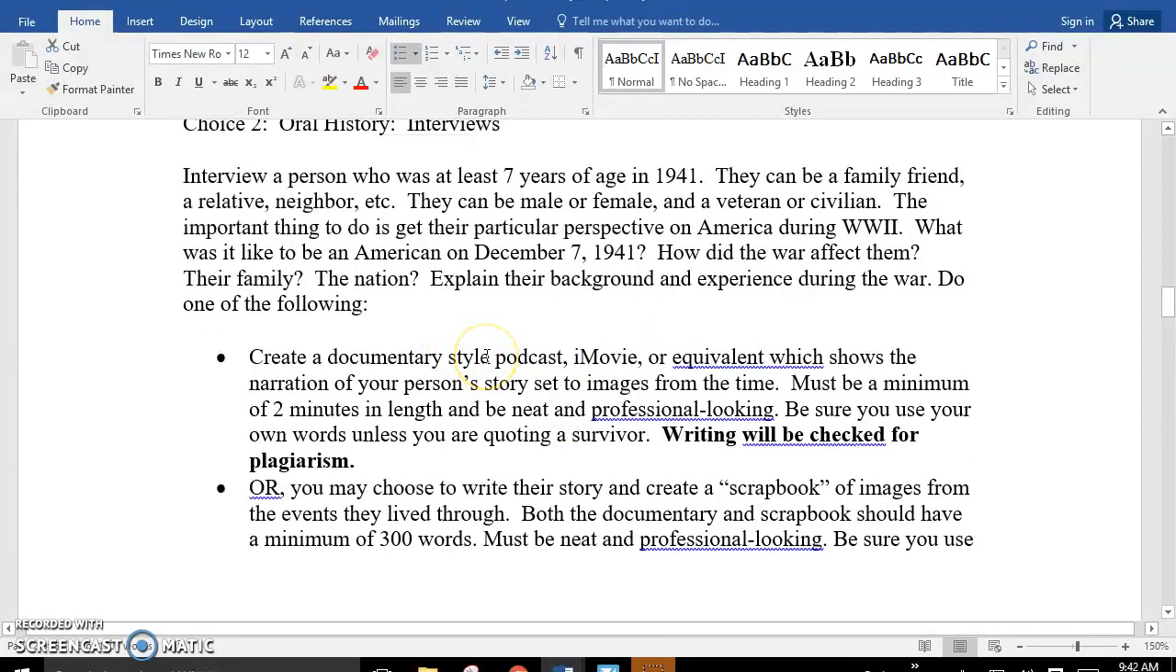Create a podcast, an iMovie, WWII Video, but show the narration of your person's story set to pictures from the time. So you would find historical images of the things they're talking about, and you would have that as your backdrop while they are talking.